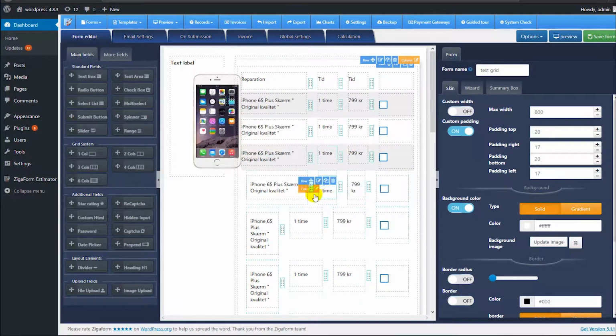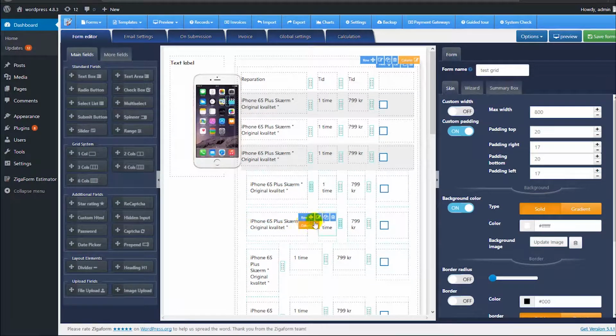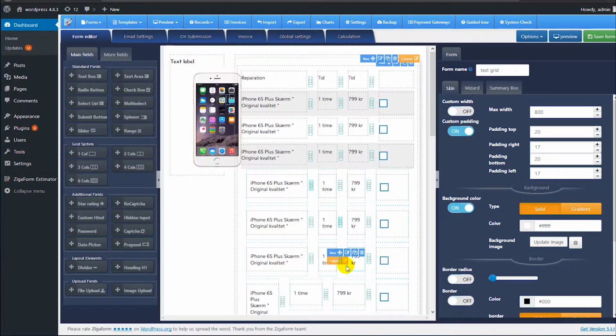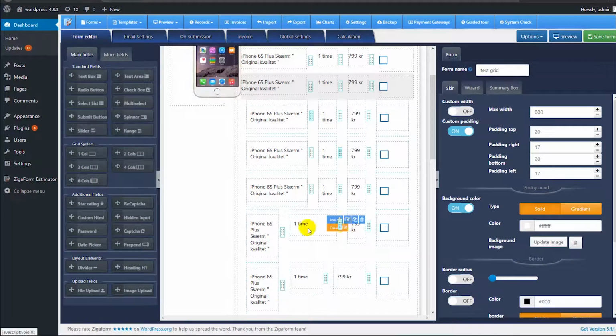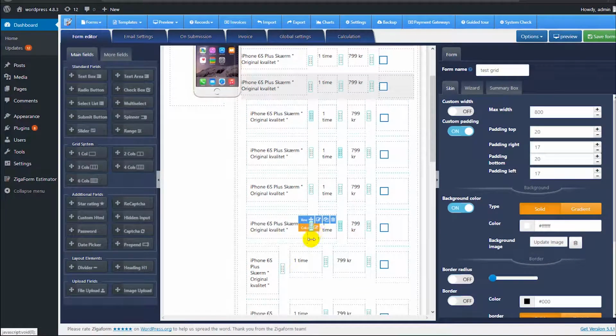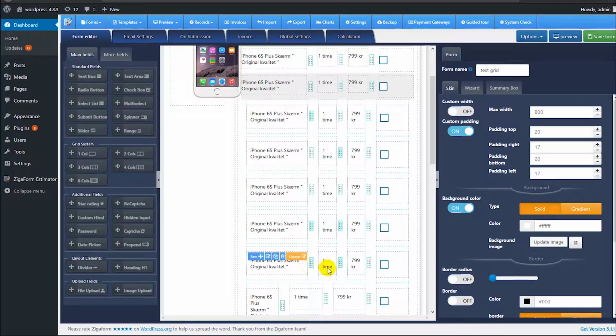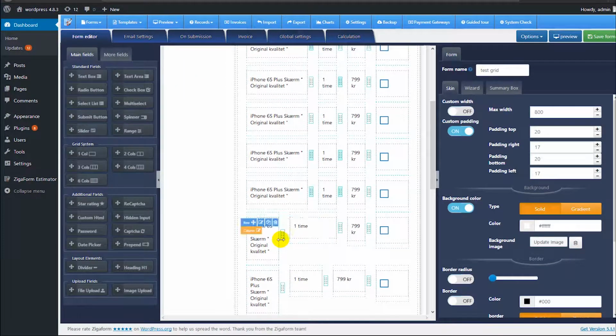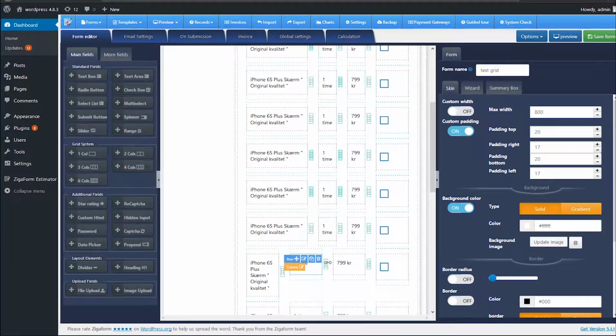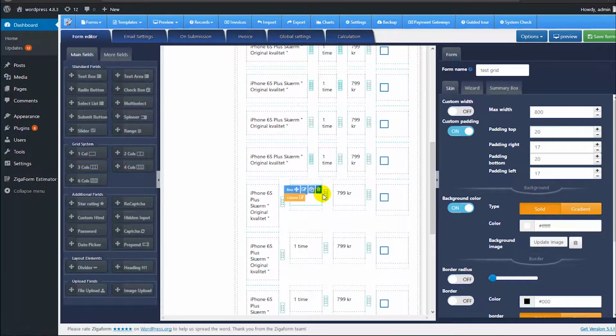And so we will adjust the columns according to the previous columns. That's what we'll do. Now all of them look similar.